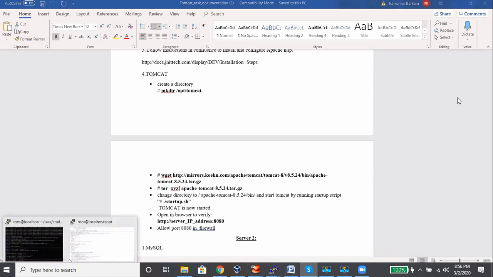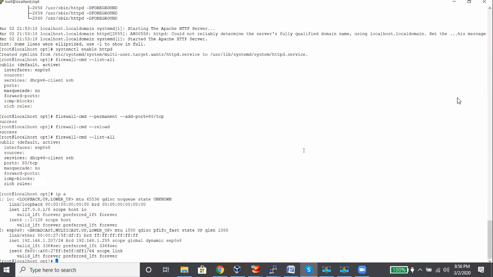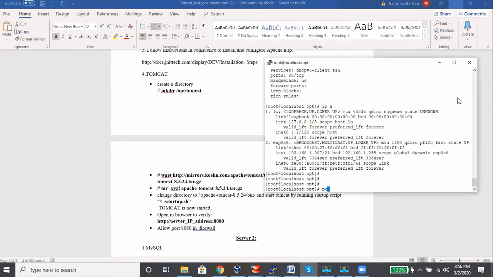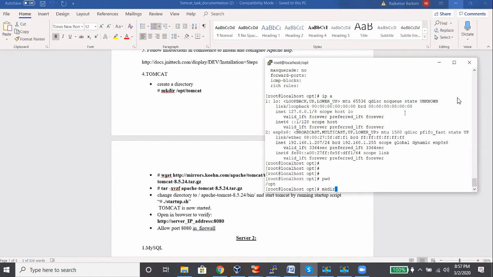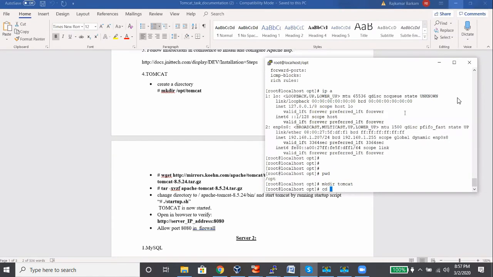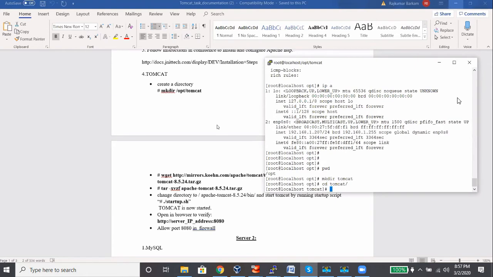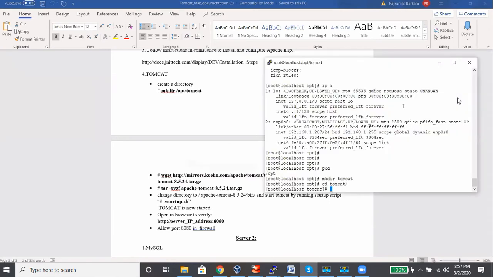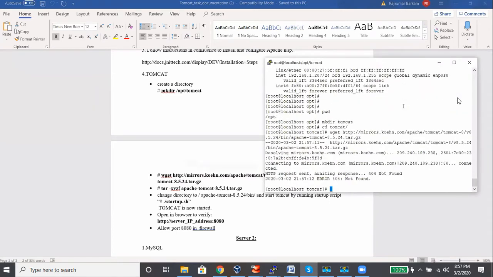So let's go to the second server. This white color is the second server for us. So right now we are in pwd and I'm creating a directory by name tomcat. Now I'm getting into the tomcat directory and then downloading this particular tar file. Okay, I copied and pasted.